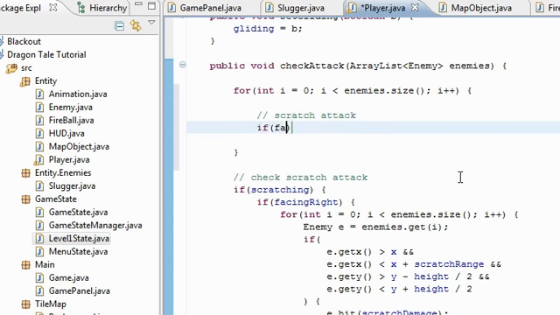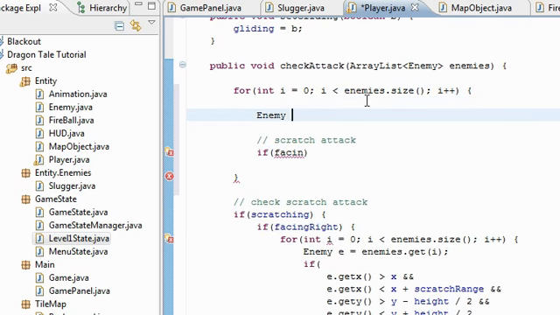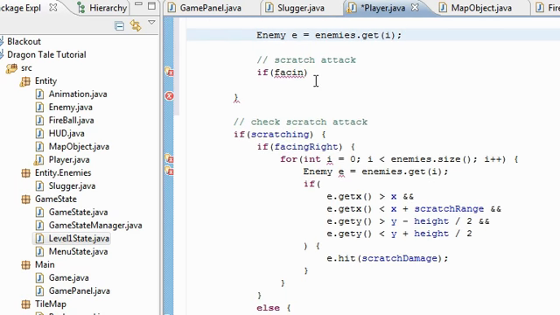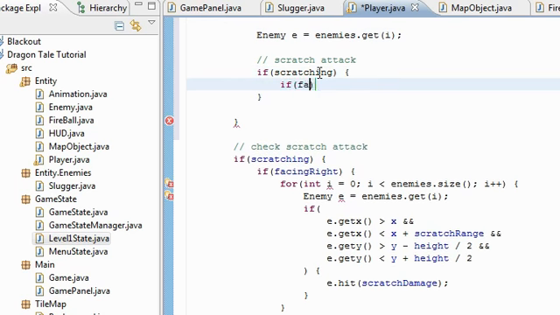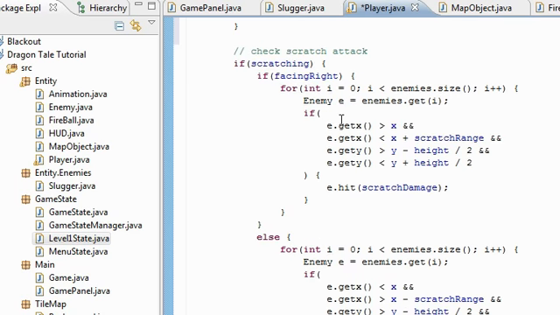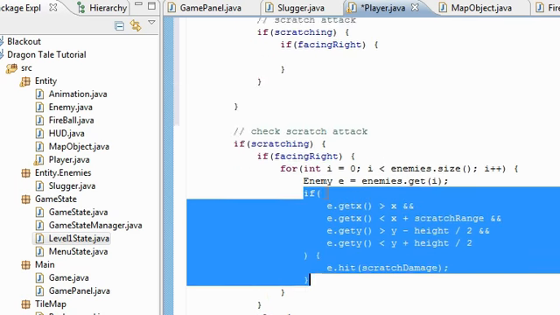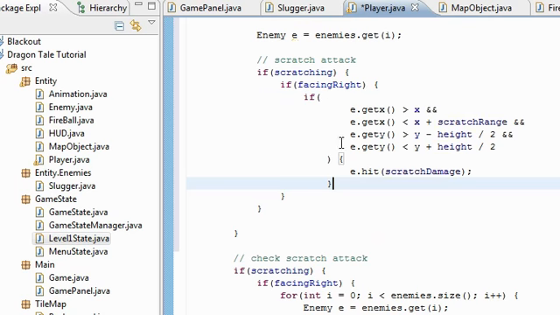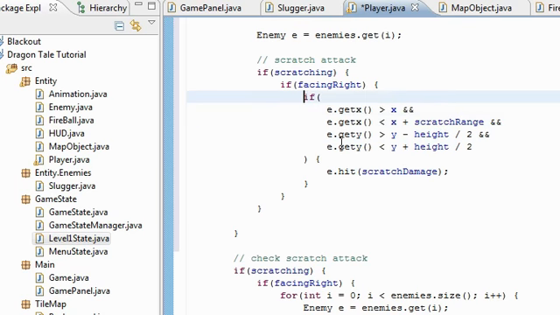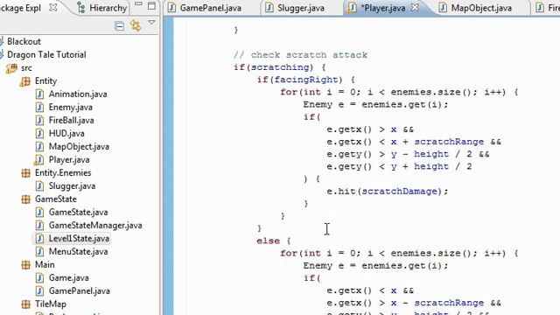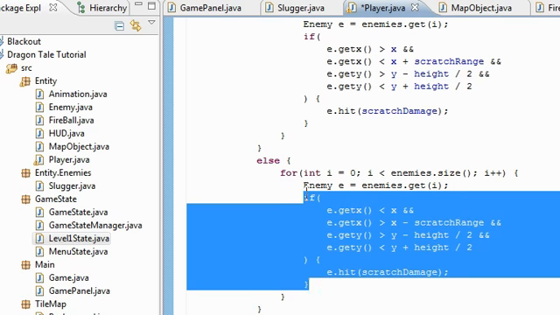And so if facing right, it's basically this. Well, first let's get the enemy, e equals enemies.get(i). So if scratch attack, if scratching, and if facing right, then we're just going to check this. I'm going to copy and paste this over there. Tabbing is messed up. So that's that. Else, the other one over here is facing left, so I'm going to copy and paste this.